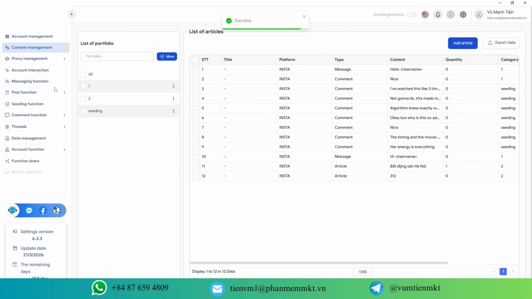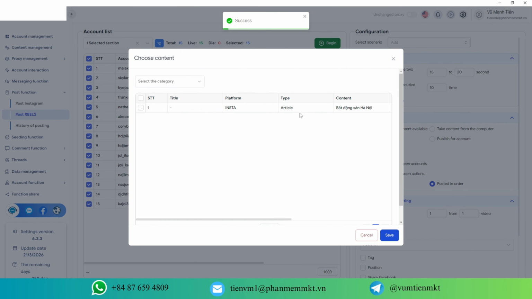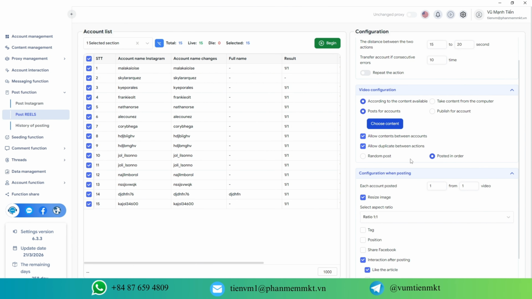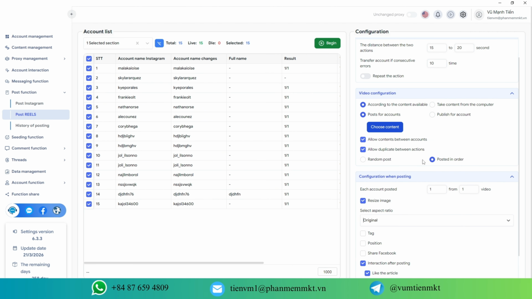Next, go to the Post function and choose post Reels. Then choose your content. You can select an unlimited amount of content. You can set how many posts each account will publish, and the system will automatically optimize the video format to match Instagram's structure. After posting, you can also enable interactions or automatically share the content to Facebook.